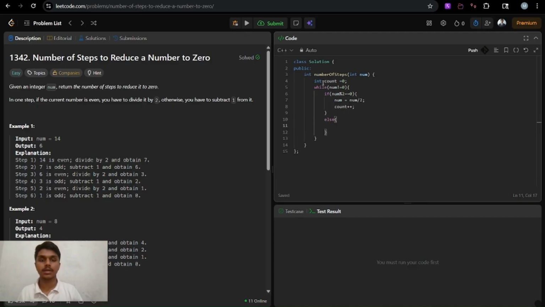If the number is even, it will go into the if condition, and if the number is odd, it will obviously come into else. Else says that if the if condition is not true, then you directly come to else. In else, we will subtract 1 from num: num equals num minus 1, and count plus plus. Here we have solved our question, and let me return the steps, which is in count.